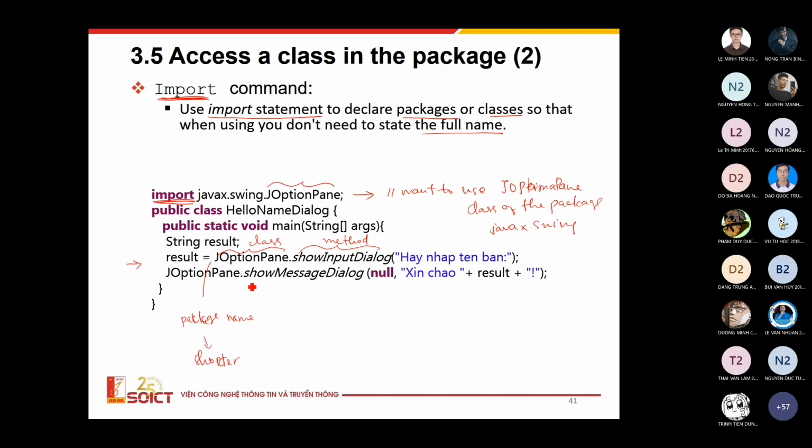The same when you want to access this method of this class, you don't have to show the full class name. You just use this way, very short, because you already import this class in your program.